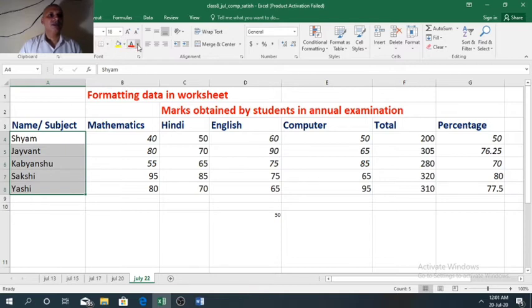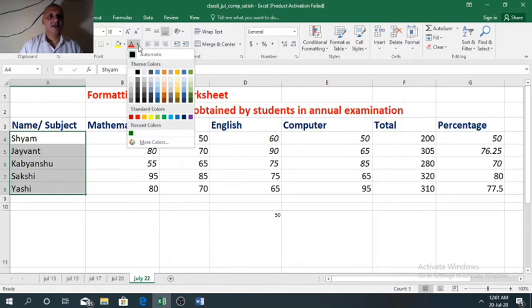Now changing the font color. This is the fill color option on the left side, and on the right side we have font color option. So in the font color option, red color is already active. Click the arrow to the right side of font color. First option is automatic, that is black color. Some colors are given here. You can choose any color of your choice. Some standard colors are here.